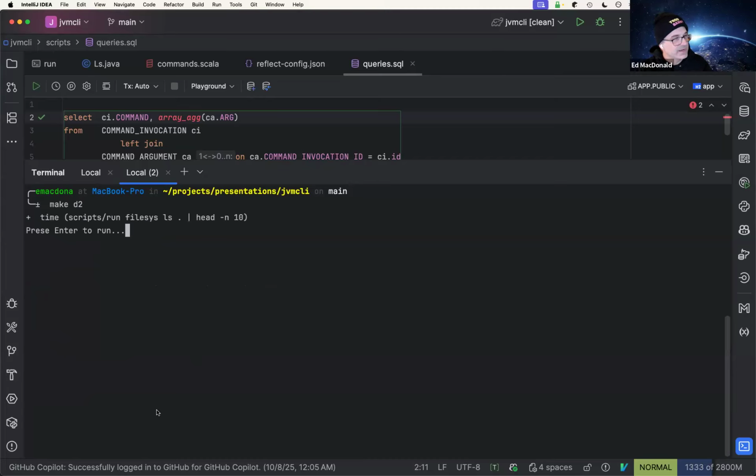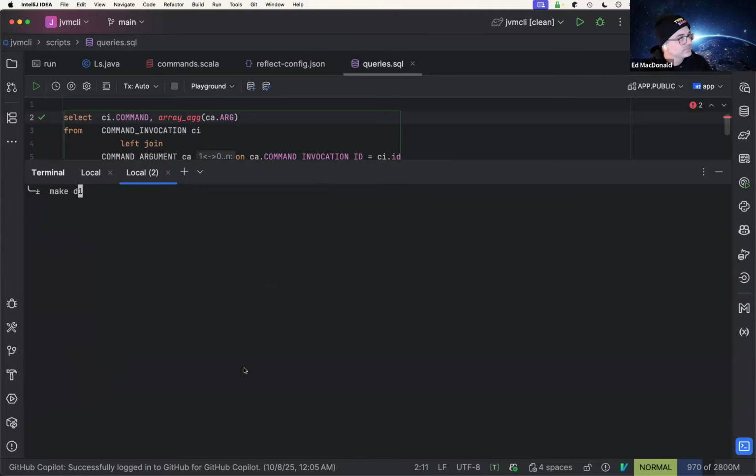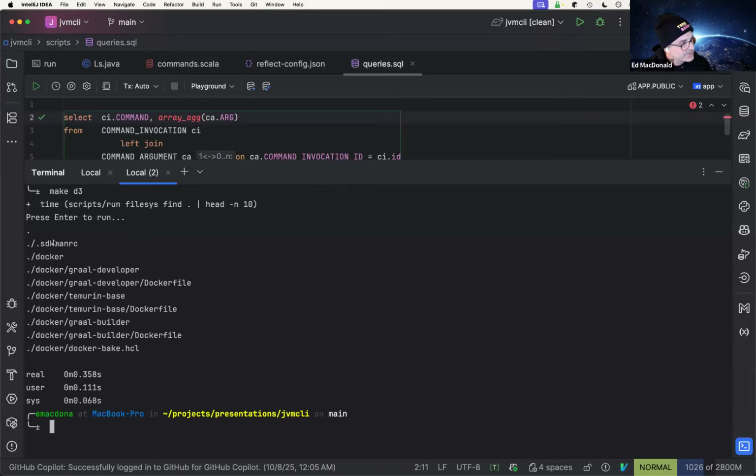Okay, so now I'm going to run the ls command, but I'm only going to grab the first 10 results, which is what head 10 does here, so that it all stays on the screen. Okay, so that only took 0.3 of a second, and we see that we're just listing the commands in the local directory. Okay, now I'm going to run the find command. So this is going to look like the ls output, except it's going to traverse directories recursively. So now we see that I'm walking the directories. Again, this took 0.35 of a second, so about a third of a second.